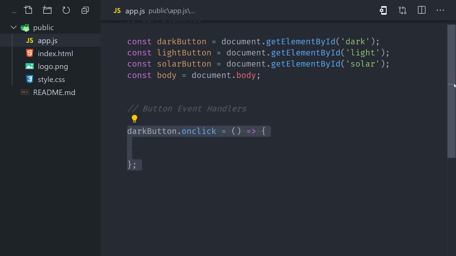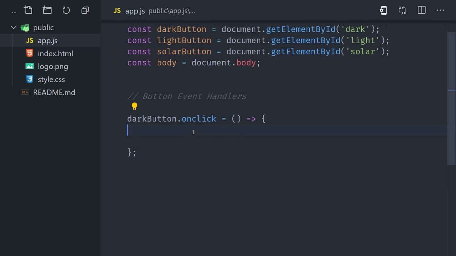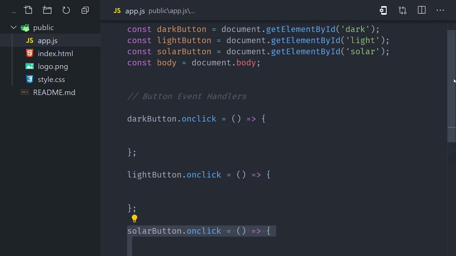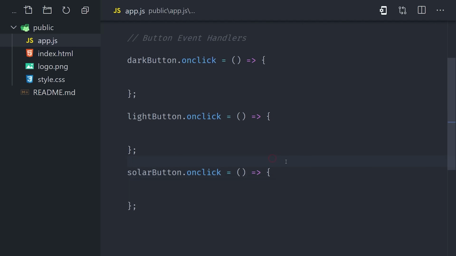Then we need to listen to the click event on each one of these buttons and run a callback function on each click. Switching between light and dark mode is pretty straightforward. We just need to replace the light theme with the dark theme. One way to do that is to look at the class list on the body, remove the light theme, and then add the dark theme.